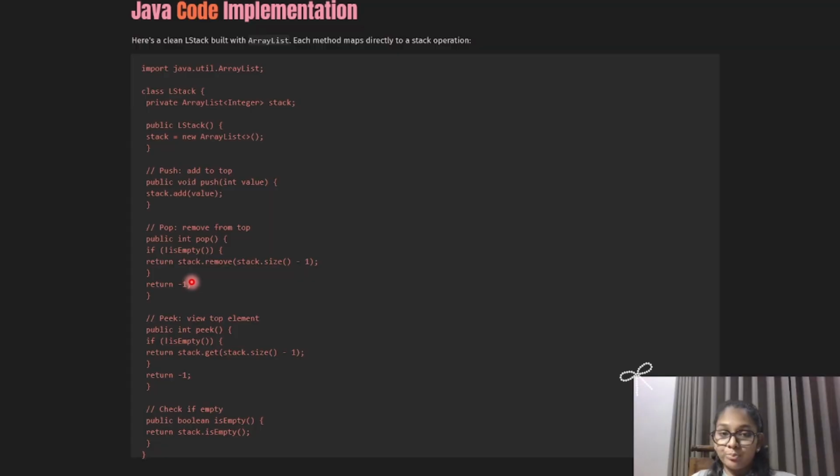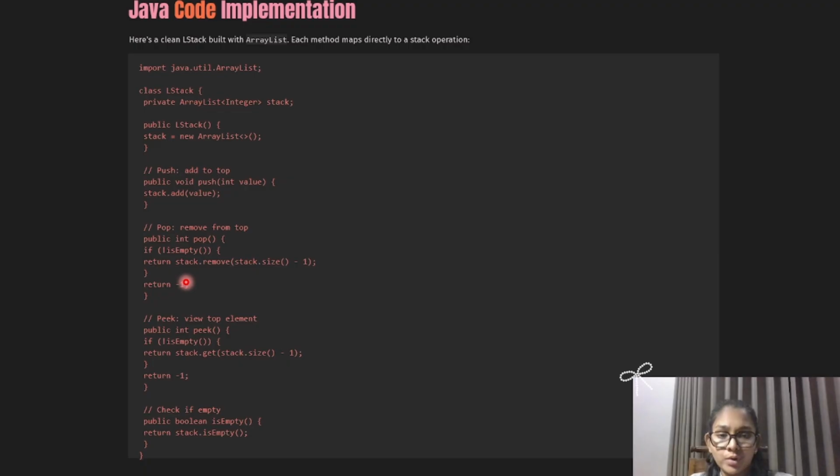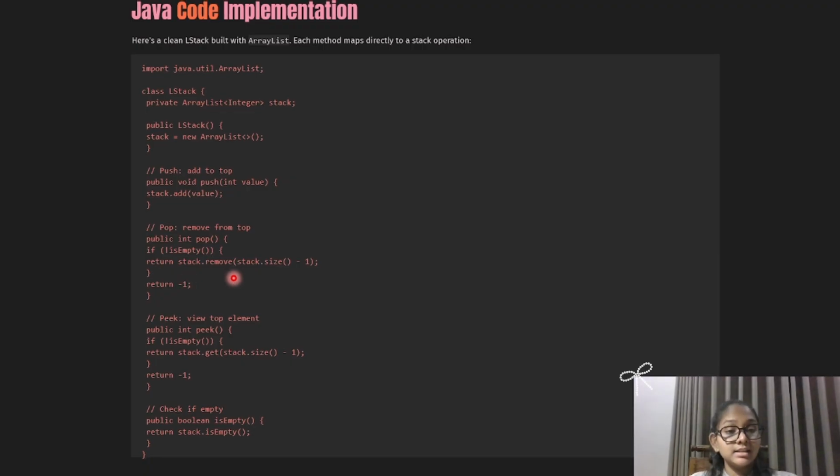Now let's look at pop. This part removes the top element, but before removing, we first check if the stack is empty. Because imagine trying to remove something from an empty stack. That would cause an error. So the isEmpty check protects the program. Now this line is super important. Why size minus 1? Because ArrayList indexing starts from 0. So the last position in the list is always size minus 1. And since the last element represents the top of the stack, removing the last element behaves exactly like stack pop.